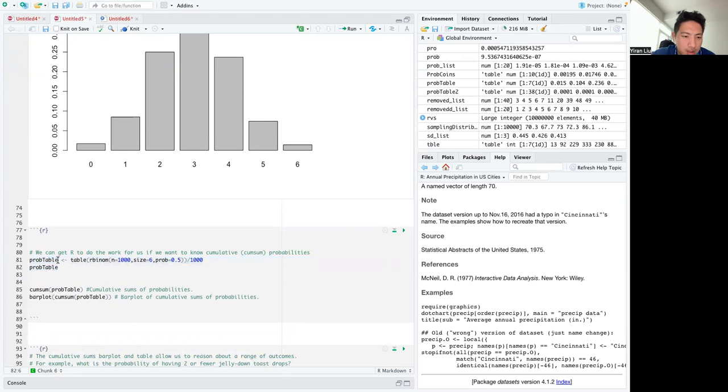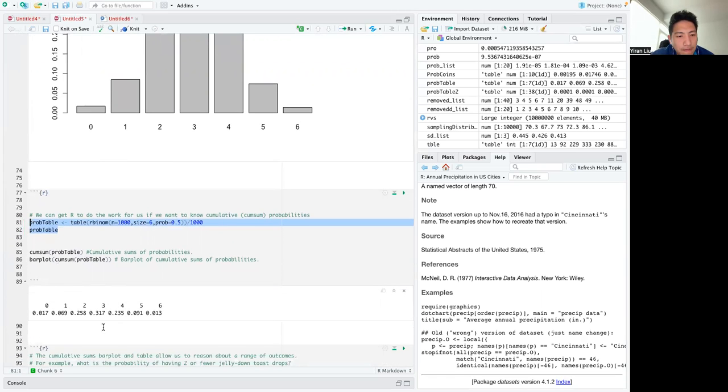So now we assign this probability table to this thing called prop table. And cumsum means cumulative sums, right? So the first number would stay the same, and the second number would be the sum of the first one and the second one, and the third number would be the sum of the first three. So the first one plus second one plus third one.